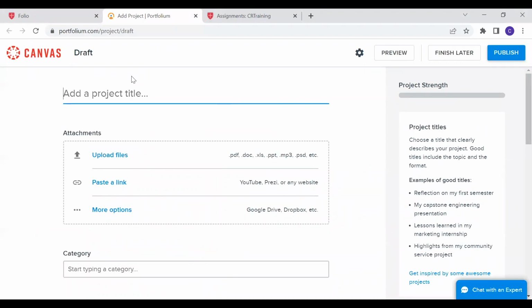Once in the project, go ahead and add a project title. In the title, you should add which artifact this is for. For instance, is it theological reasoning? Is it for Lit 1? So you want to add that into your project title.